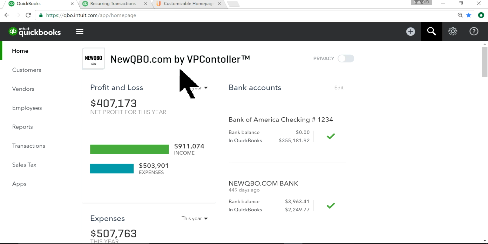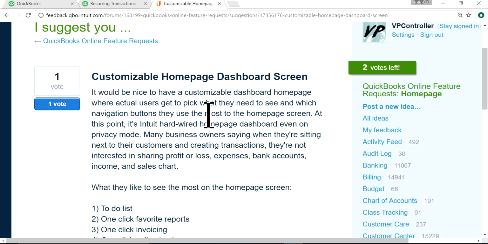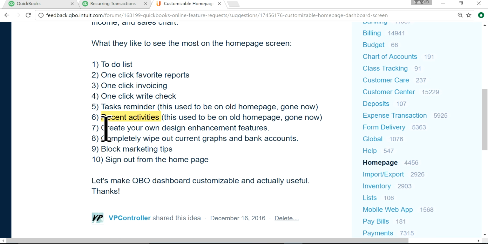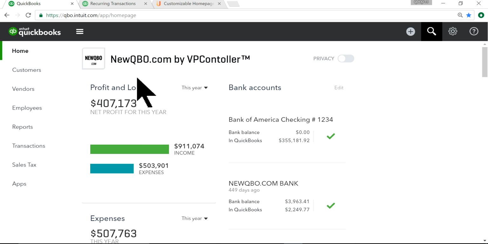Okay, so basically I'm talking about the customizable homepage screen, the way you like to see it. Okay, and let's see another one. And create your own design enhancement features. You want to move around things, you want to move around up and down, and just create your own home page screen type. So that's what they like to see.